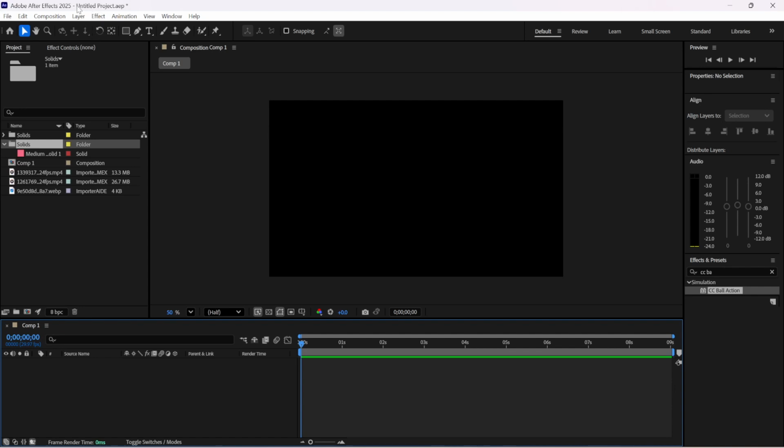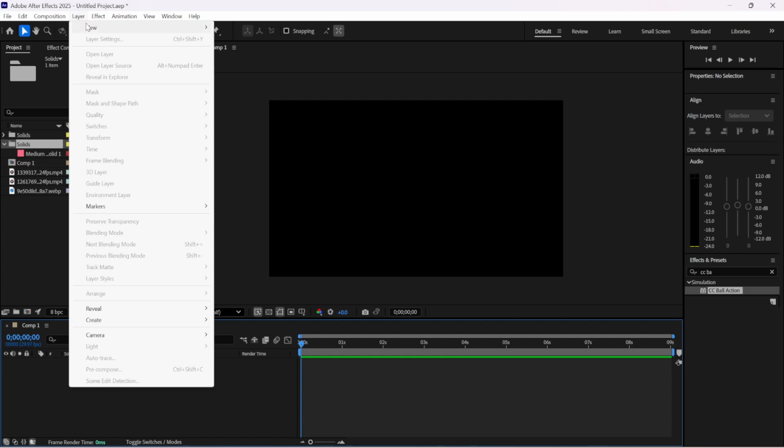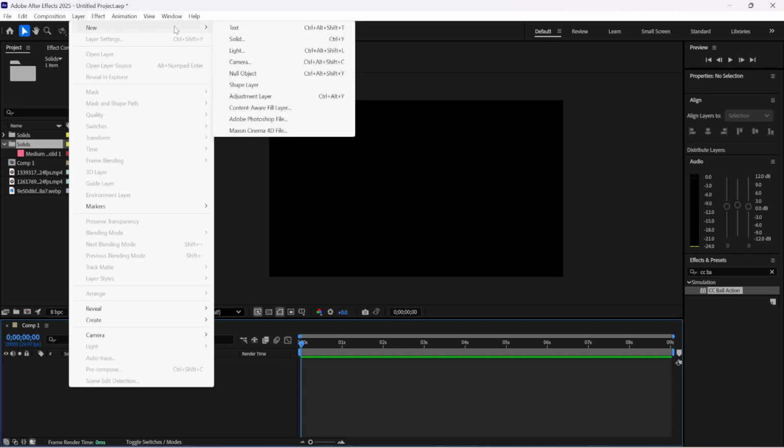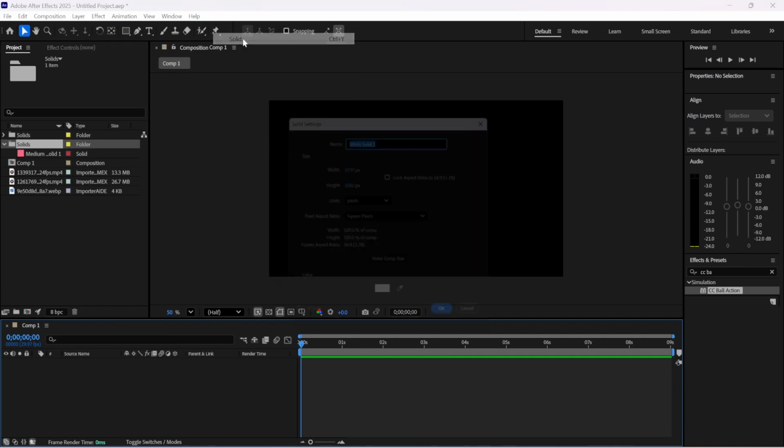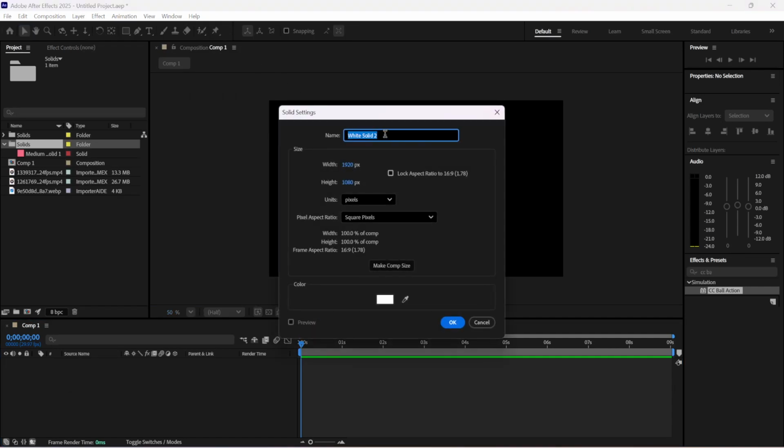Begin by creating a new layer. To do this, head over to the top menu, click on Layer, then select New. From there, choose Solid. This can also be quickly accomplished by simply pressing Ctrl+Y on your keyboard.